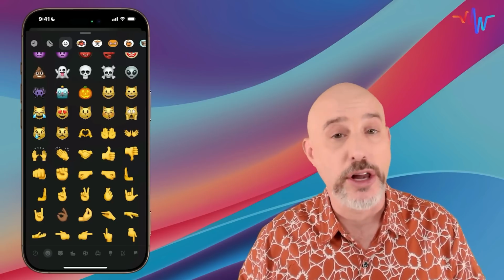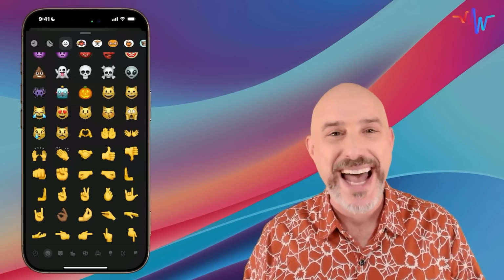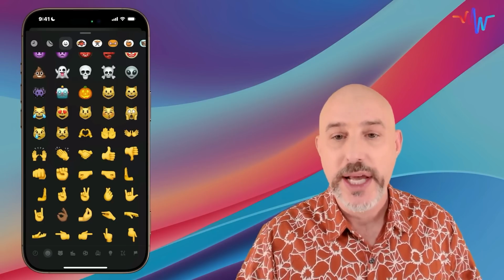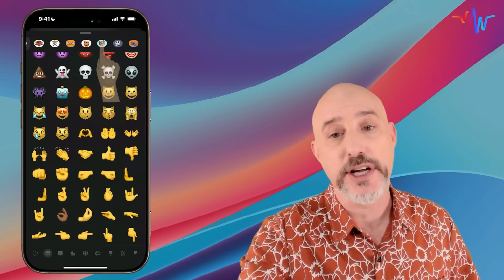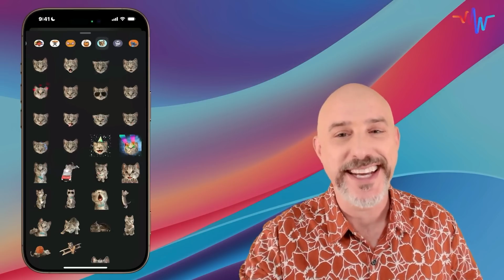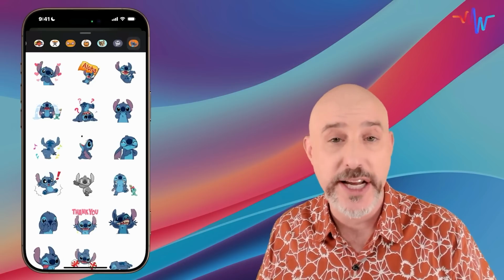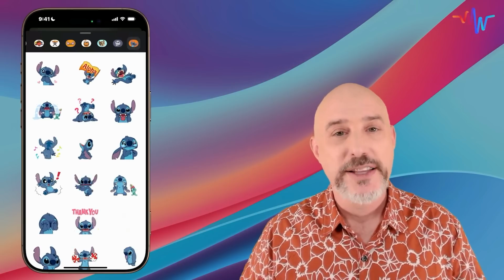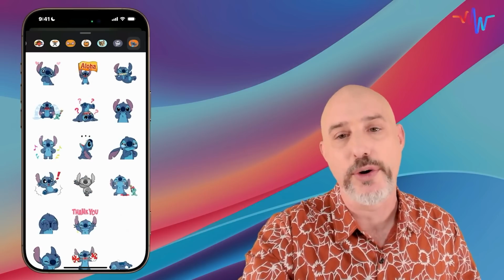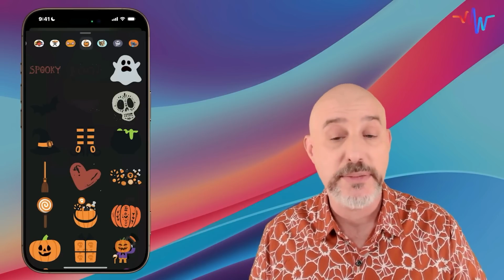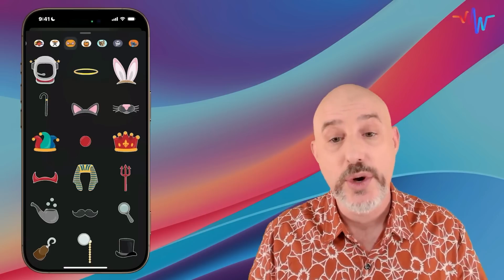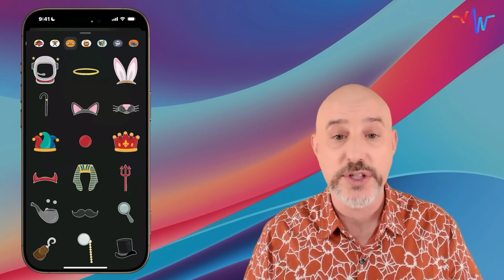But in addition to all of those tools, you can also add sticker packs from the App Store, and you'll find all sorts of fun stickers there like fun little kitty cats, or Jack Skellington stickers, or Stitch stickers, and so much more. There's a ton of pre-configured stickers that you can find all over your phone, allowing you to even customize things with little costumes, or masks, or all sorts of tools.